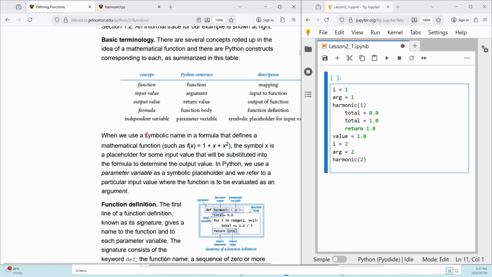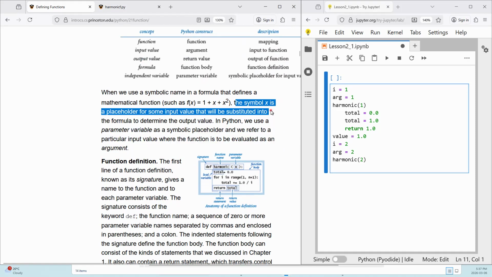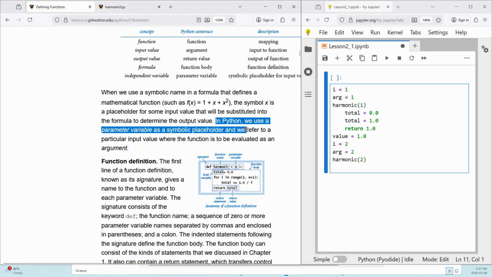When we use a symbolic name and a formula that defines a mathematical function, such as f(x) = 1 + x + x squared, the symbol x is a placeholder for some input value that is substituted into the formula to determine the output value. In Python, we use a parameter variable as a symbolic placeholder and refer to the particular input value where the function is to be evaluated as an argument.